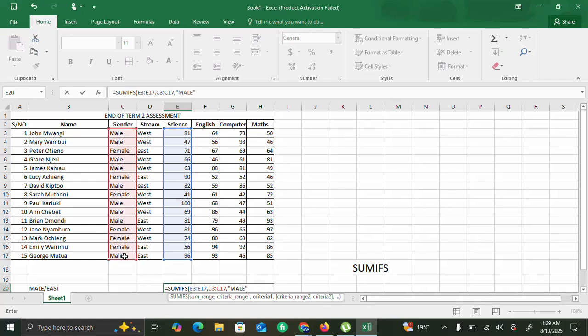Then the second criteria that you're going to use is we are going to check the stream. So you're going to click on this cell up to the last cell that has streams, and we are going to put east. And one thing that you're supposed to know about Microsoft Excel is that it's not case sensitive. So if you type in lowercase or uppercase, it's going to understand what you are trying to do.